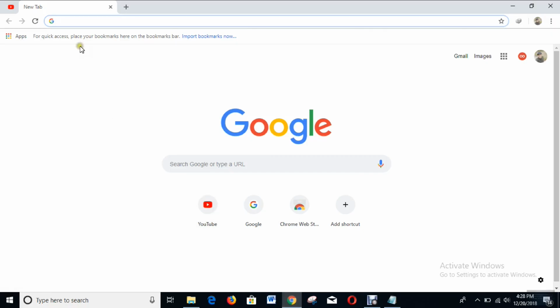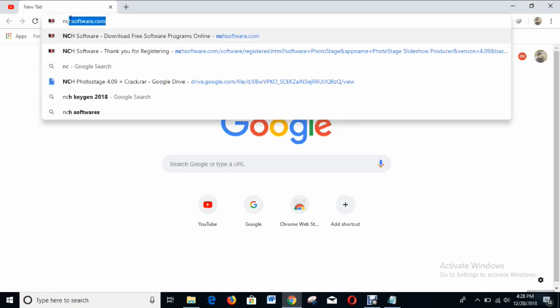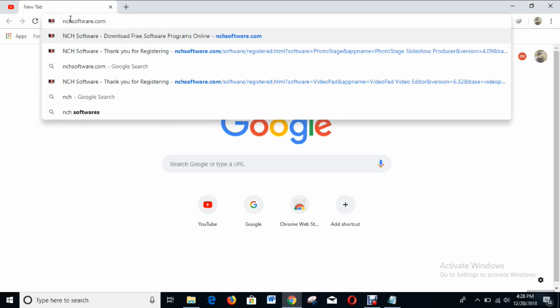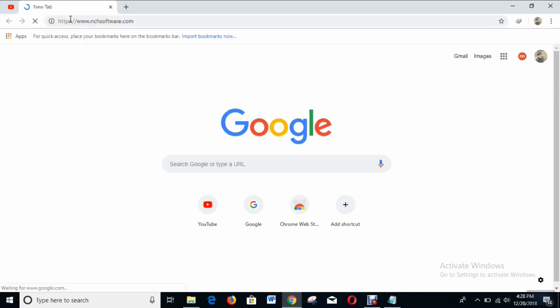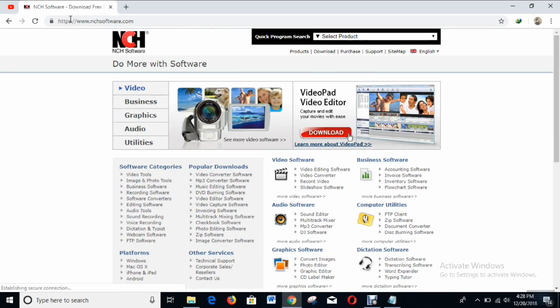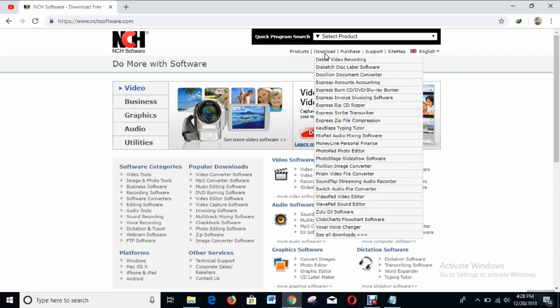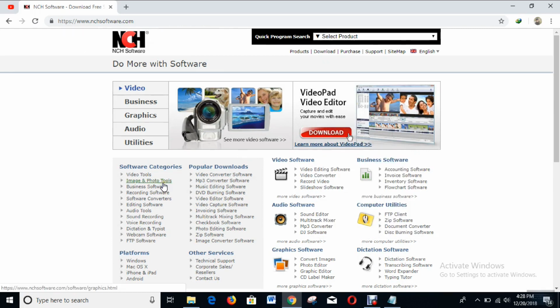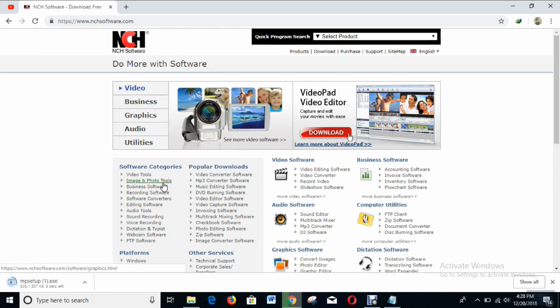When you're on your browser, you type in nchsoftware.com in order for you to download the software that you need. In this case it is Mixpad. So when the page is loading, you hover on this download option, and here you can see Mixpad audio mixing software. So you click on it in order to download it. Downloading right here.